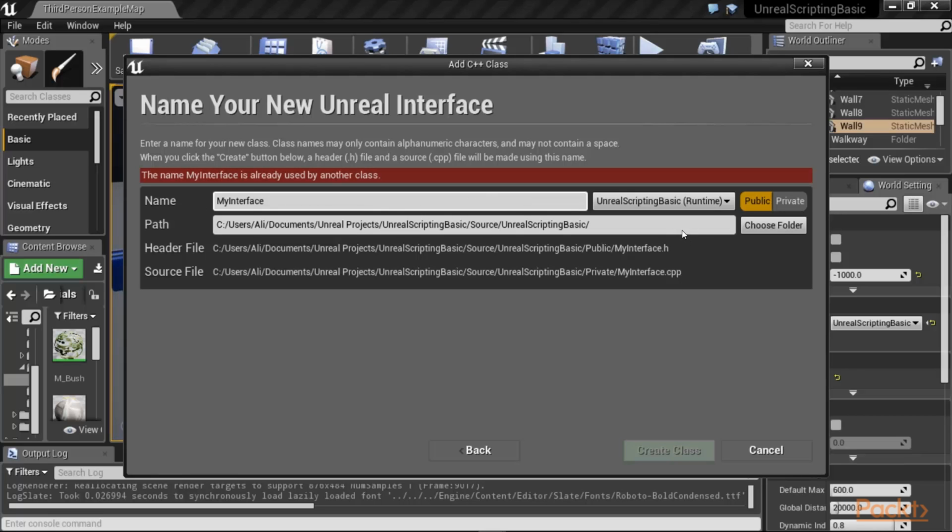And then just like regular classes, we'll put it under the public folder, so your header file will be added to the public section of your project, and the source file will be added to the private section of your project. When you're done, you click Create Class, and it will create the class for you. It takes a little bit for it to create the class, and then it pops open Visual Studio for you.